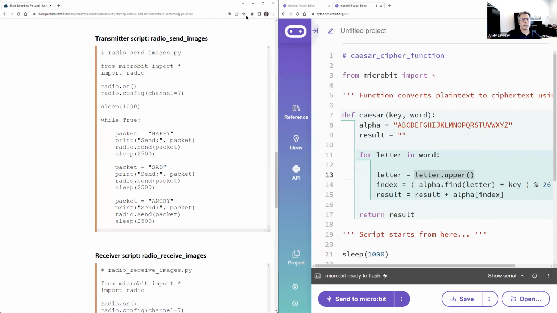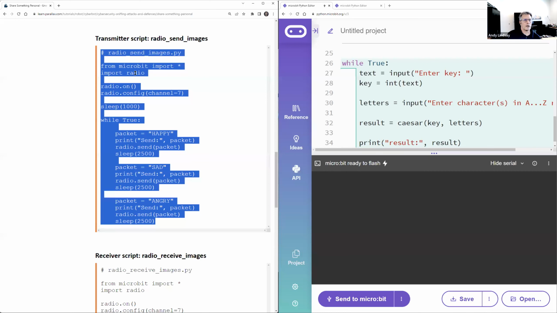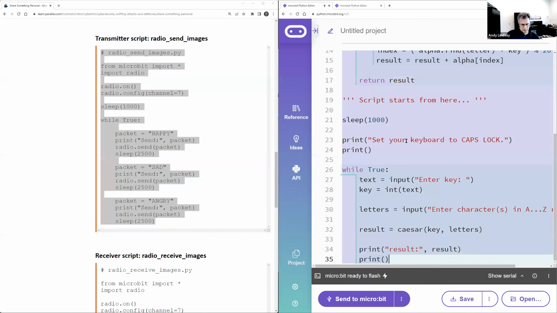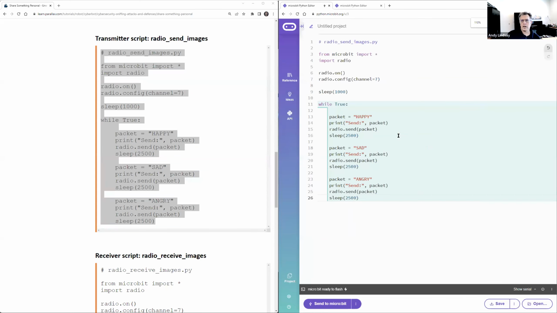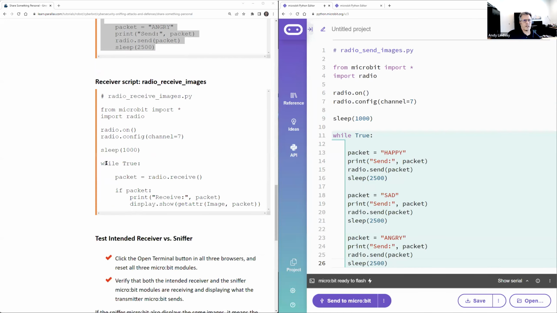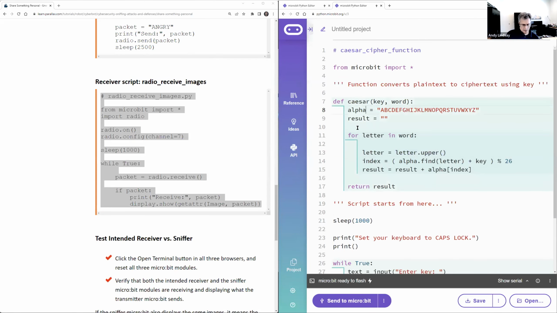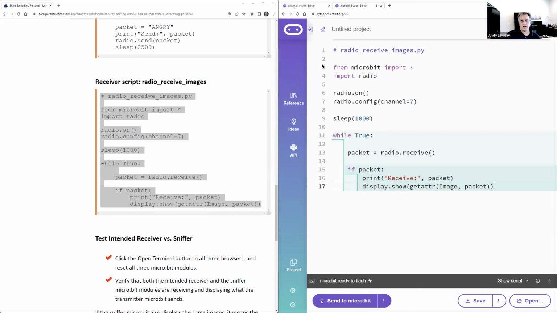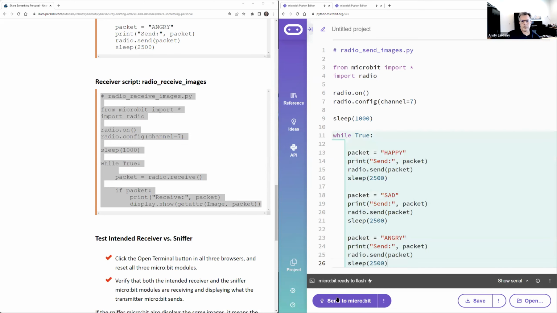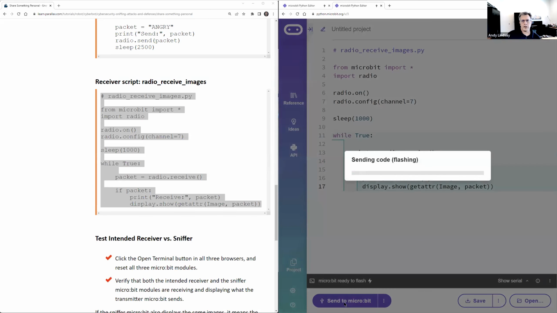Okay, so here's the transmitter script. We'll put that into one microbit, and then the receiver script into the other microbit, and then load them both. So send to microbit, other tab, send to microbit.